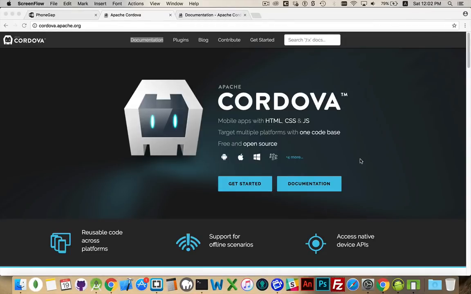Okay, today we're getting into another topic which is near and dear to my heart, Apache Cordova. This is a framework that you can use to build mobile applications and desktop applications with HTML, CSS, and JavaScript. You don't need to learn C#, Objective-C, Swift, Java, C++, or any other language. You can simply use the existing skills that you have with HTML, CSS, and JavaScript to create mobile applications, and you can build them for multiple platforms.